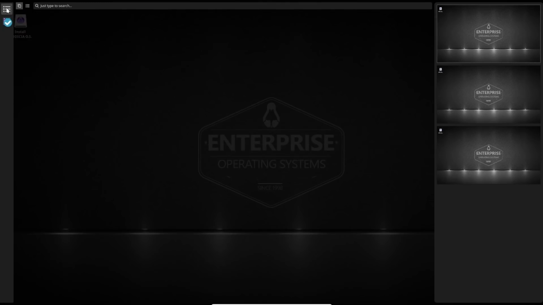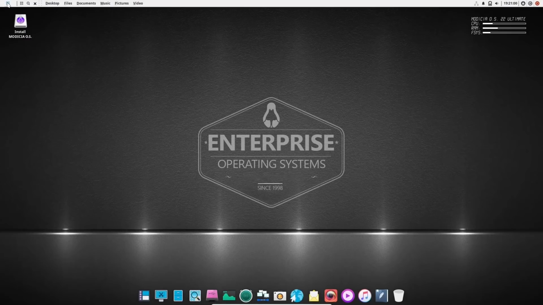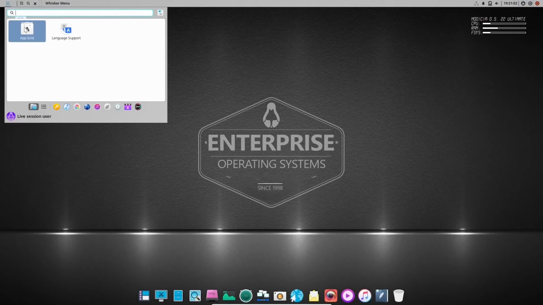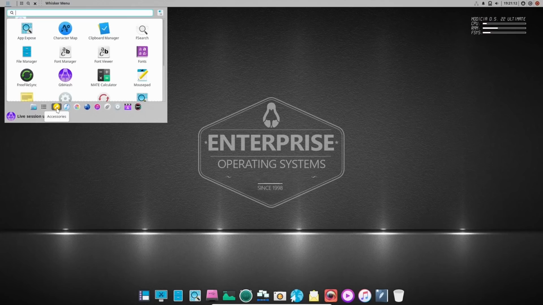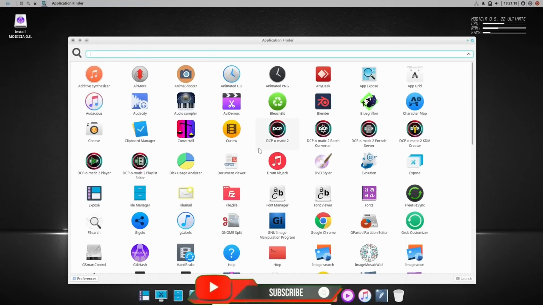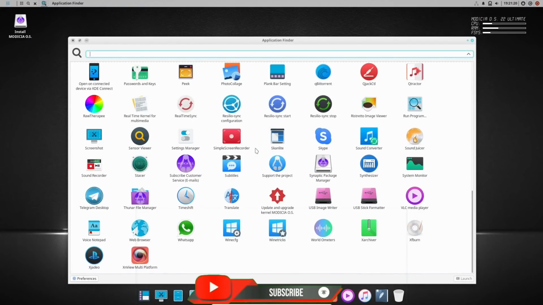You also have the choice as well to back out of this and go up here and just click. And then you've got kind of a grid. It's elementary-like looking, but I like the look of this one a lot better. You can come down here. You've got your accessories. You've got your app expose. So if you click on that, it'll bring all of your applications into one window. So that way you can find them quickly.